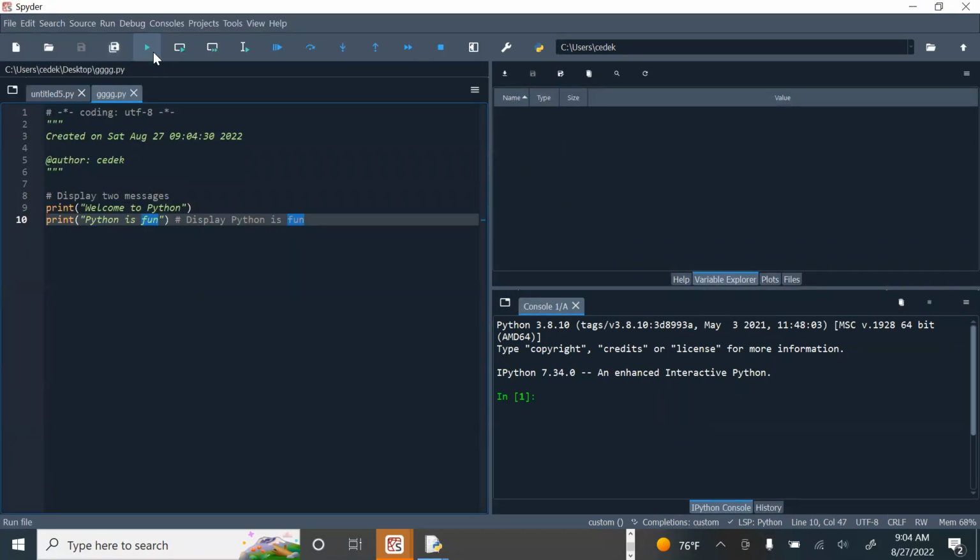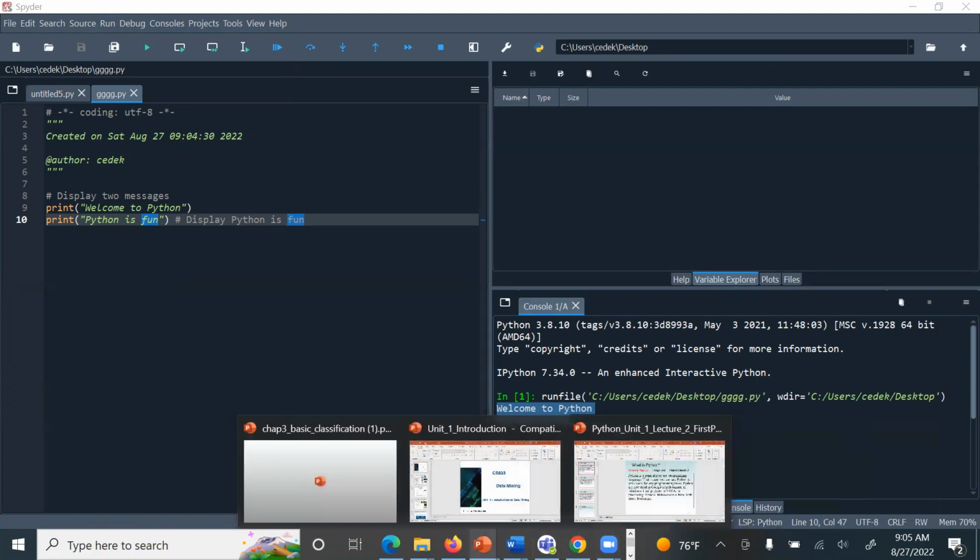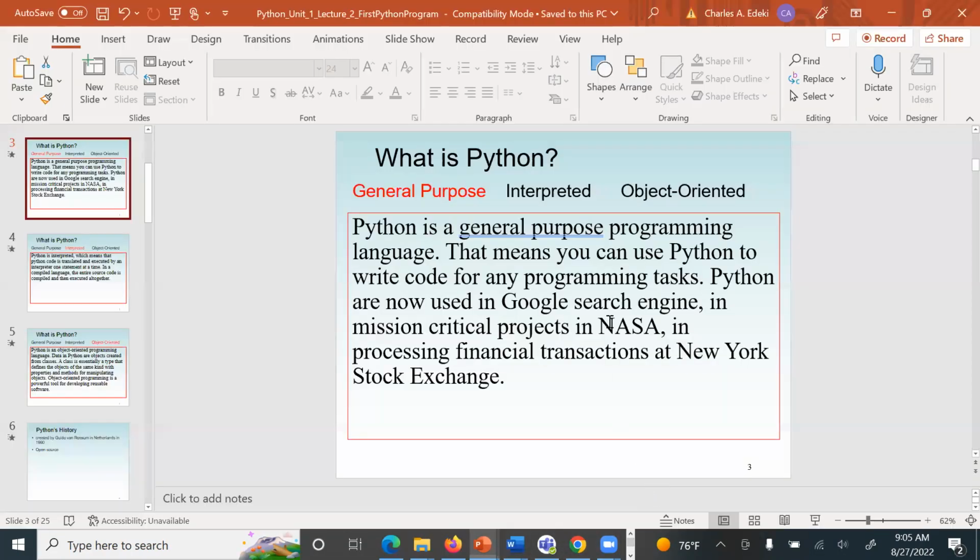and I'll click the Run button, which is the green button here. Or you can go to the menu, click Run, and then Run. And we can see that the output is on the lower right side. Welcome to Python. Python is fun. So again, those are the two possibilities. It's up to you. You can use any Python IDE you want in the class. But in our computer lab, again, we have only Python IDLE.